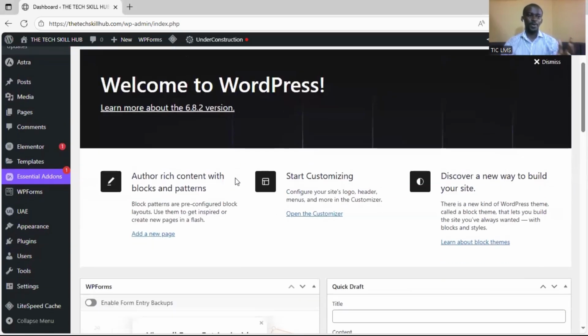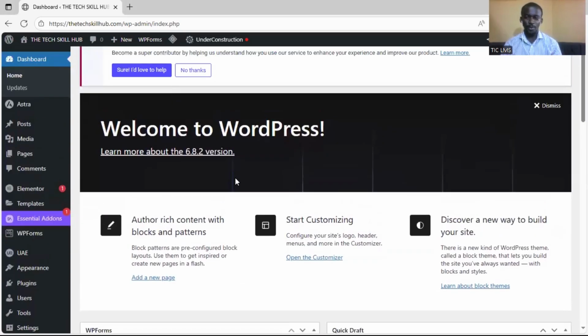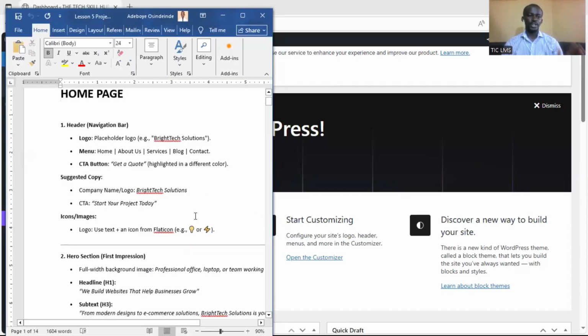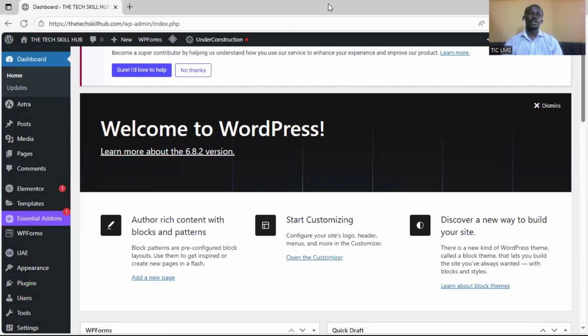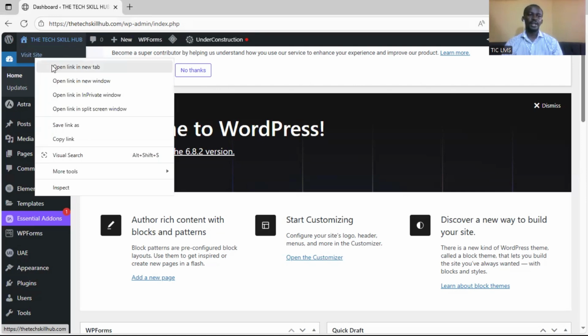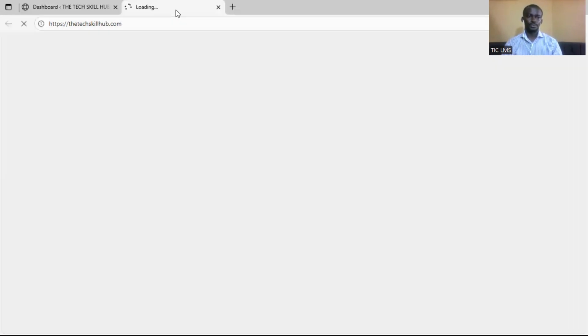All right, so this is our website, the Tech Skill Hub, and we're going to be creating a home page for this particular site. Now, there is a script that comes along with this particular page that we want to create. So we want to create the home page according to what we have here. So all we do first is we'll move over to the left. So you have the Tech Skill Hub, and then here you have visit site. You can right click and click on open.